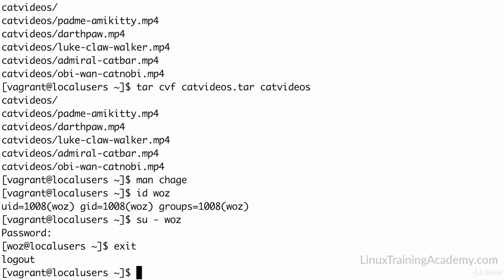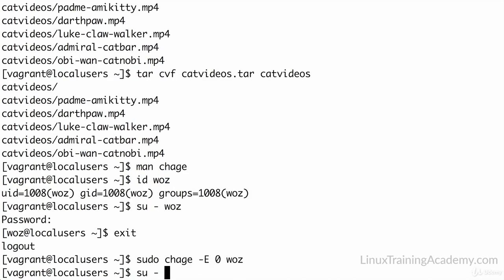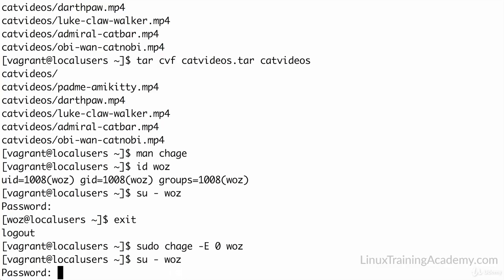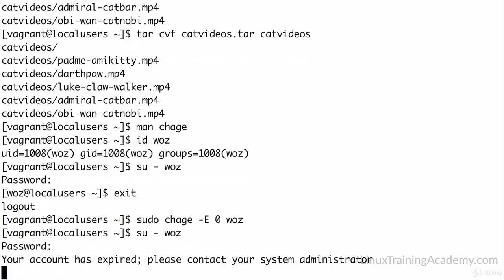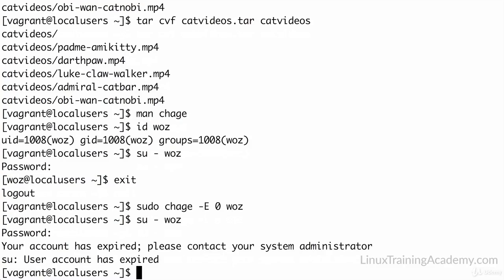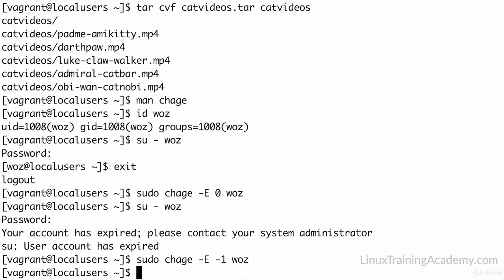So let's expire this account. Now let's try to switch to the account. And sure enough, it says, hey, your account is expired. Please contact your system administrator. So as we learned from the man page, we can actually unlock this account with -E -1. So we'll do sudo chage, the expiration to -1, on the account of Woz.